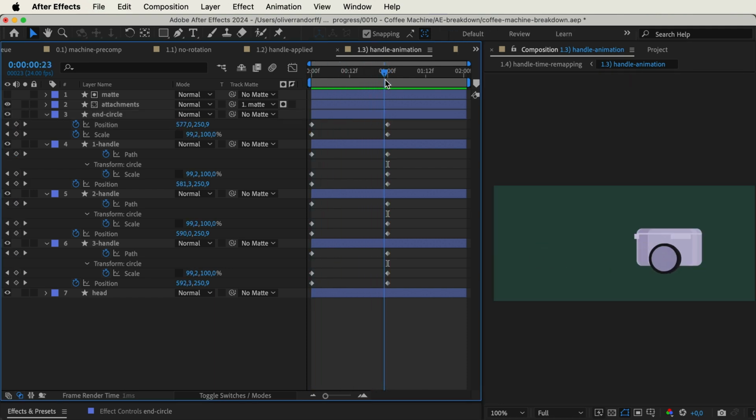This way, whenever you scrub through, you can see that we actually have the rotating handle animation. So it's actually quite simple, you just really need to understand how the 3D aspects work, and that way you can recreate them in 2D.